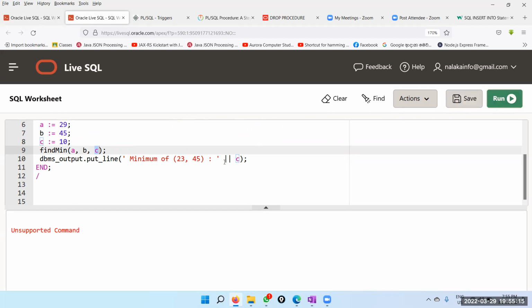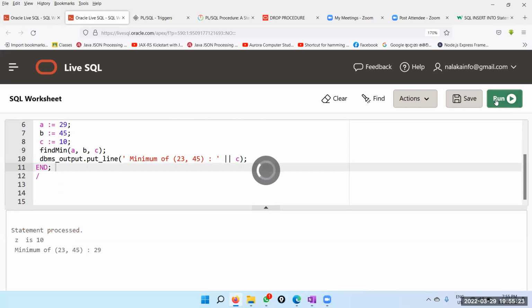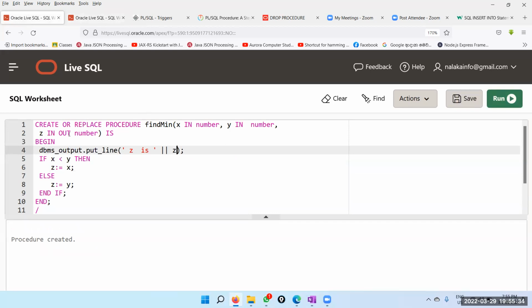Why is that, unsupported command name? Now it's okay. And now we can see Z is available. Z is available because we changed it to an in-out parameter.